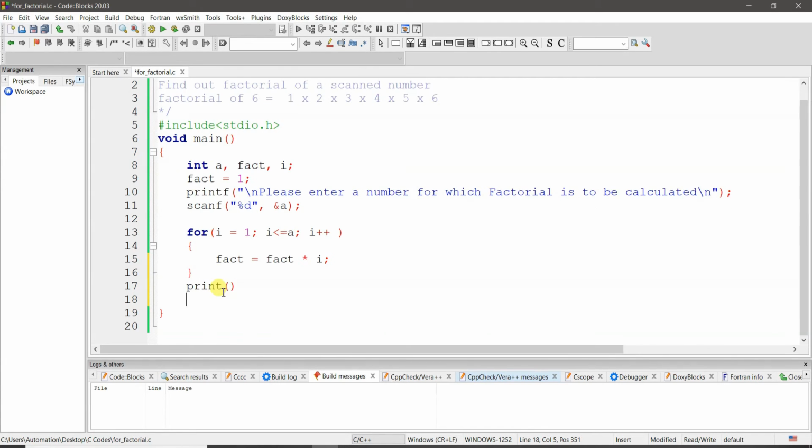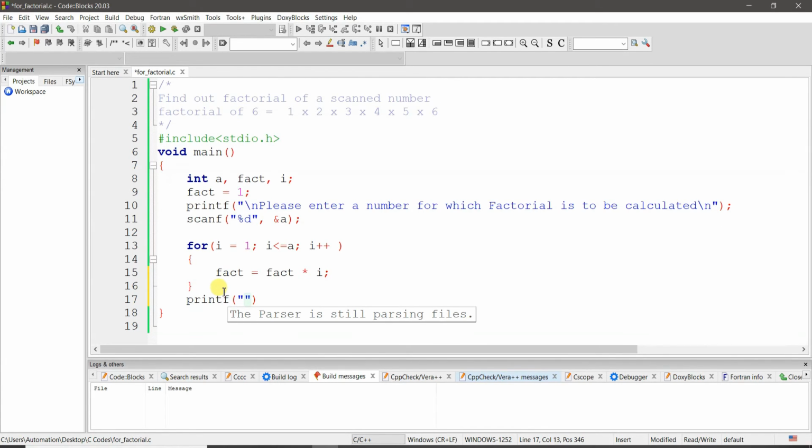So let me print it here. So printf \n\n, factorial of %d is equal to %d, comma a, comma fact. The logic is pretty simple. Multiply all the numbers with each other, and we are saving that result into fact variable. Therefore we started fact with 1. If I had started it with 0, it would always have remained 0. Starting with 1 has its own benefit, because 1 into 1 doesn't change the value.